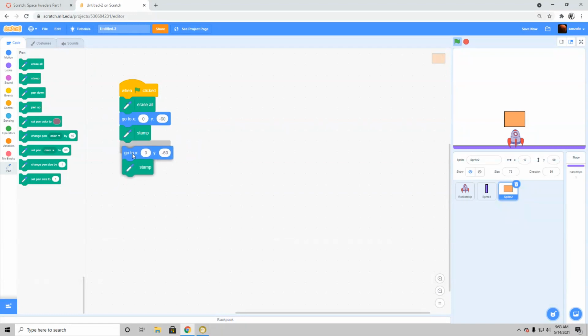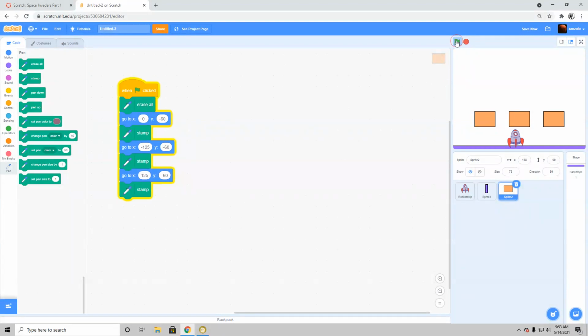So I'm going to send it over to the left a little bit. How far? I don't know. Something like this, maybe. Negative 125. So let's do that. Negative 125. And I'm going to do another stamp at the opposite of that, positive 125. So like that. So now when I click the green flag, I'm going to have my 3 barriers, but I still have my original.